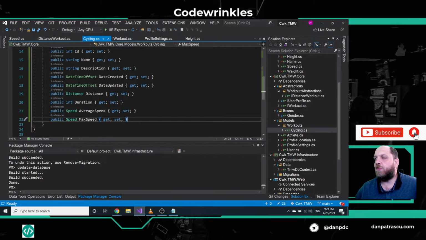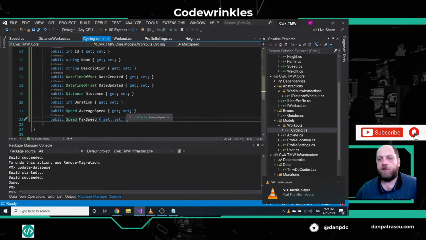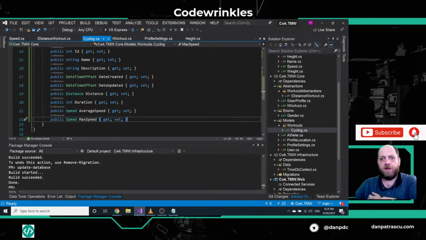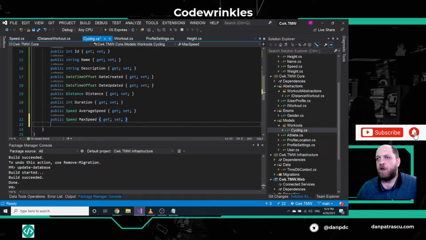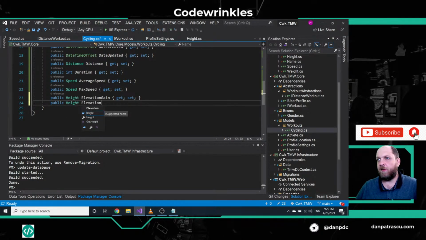But before we go to that, I was thinking about this idea of cycling workout. What we also have here, we could also cycle uphill and downhill. And usually in all apps that track your bike rides, you also get information about the elevation gain and elevation loss. And I guess we can express this in height, because we have this concept of height. So in this case, we'll have here public height elevation gain, get set, and we'll have here public height elevation loss.